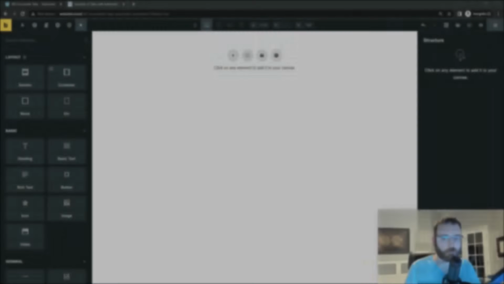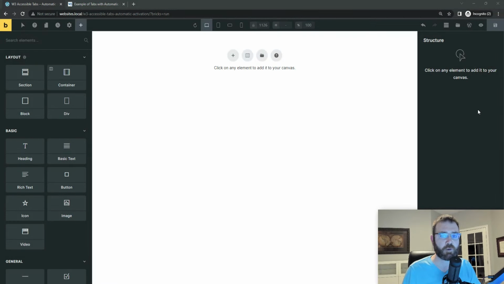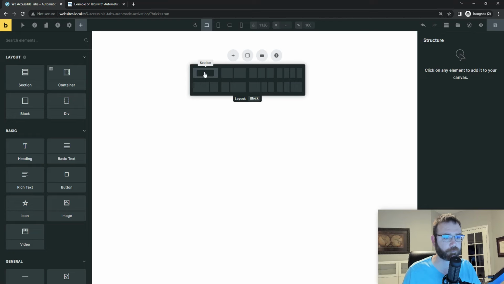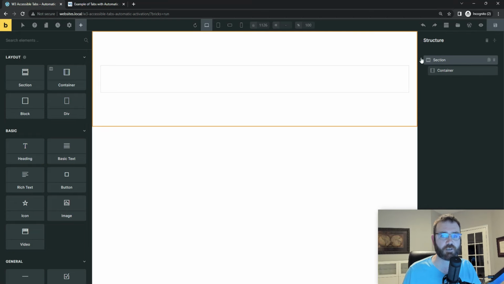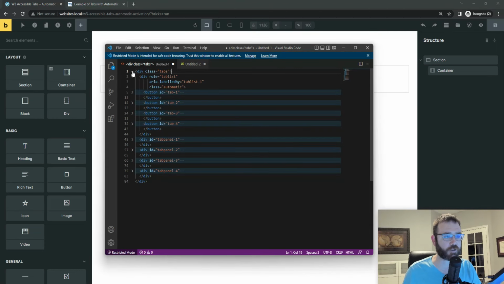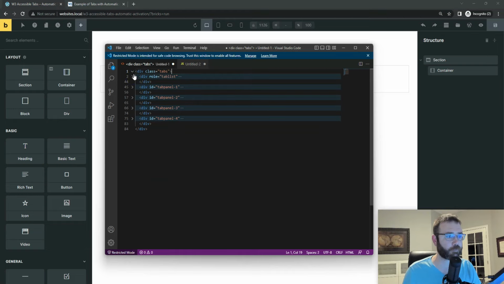Let's get going. Okay, we're in Bricks Builder now, and I've got a new blank page, and the first thing we're going to do is add a section. The section is the only wrapper here that is not going to reference the HTML structure. I'm going to use the section just so we can have a little bit of padding.